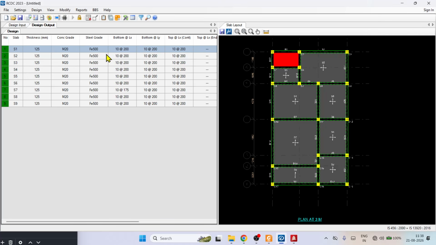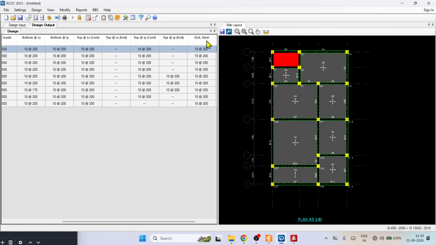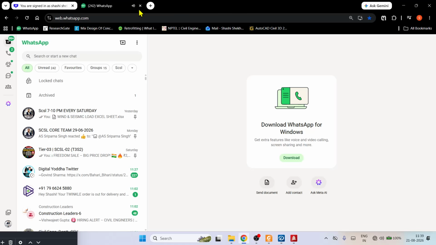So it has designed the slab with thickness 125. If I select slab 1, concrete grade M20, steel grade this. Bottom in shorter direction 10 bar, 200 center to center. Bottom LY is this, bottom continuous is this, then top LX int support is this, and top LY int support is this, int not continuous, and then top LY int and distribution is still. Actually there is no diagram, so I have to show one diagram, then it will be better. Wait for that.